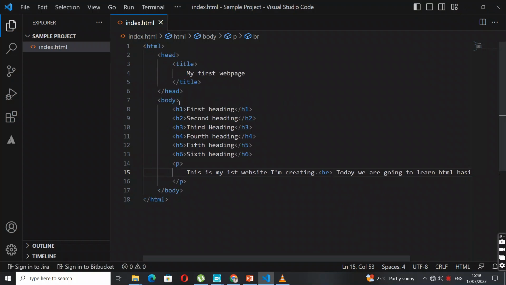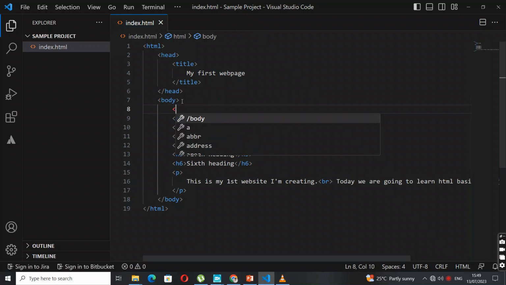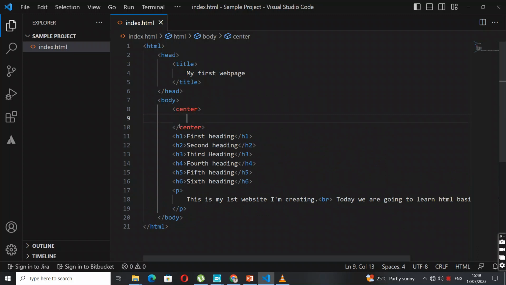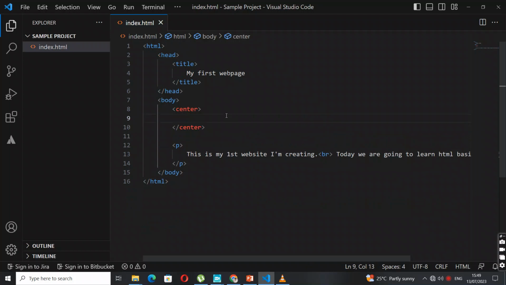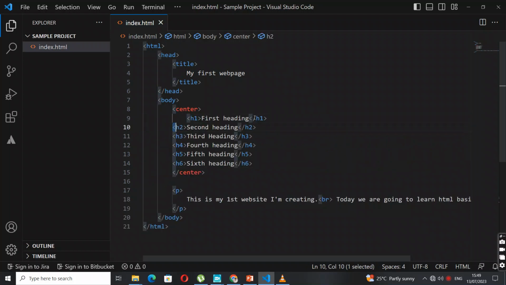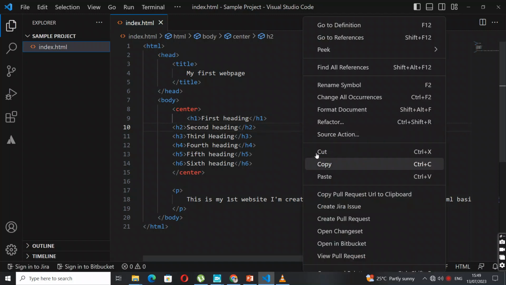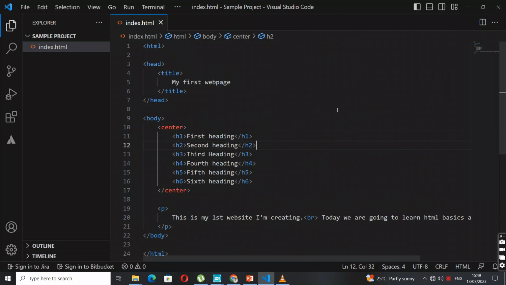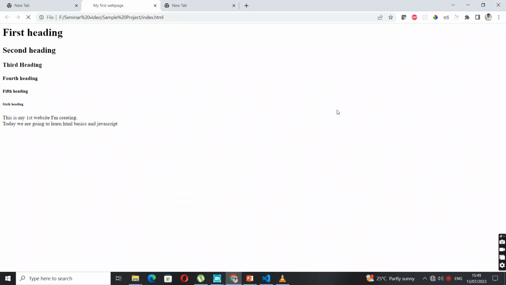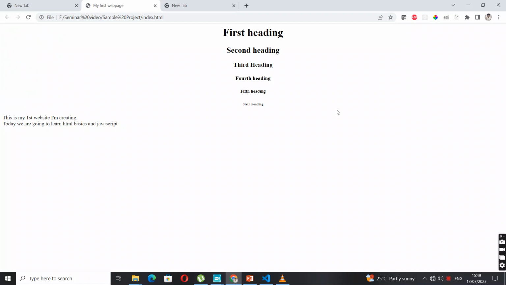Now if you want to bring the content to the center, we can use the center tag. Now I am copy-pasting this content. The alignment is not formatted, right? Now I am using format document, so it will automatically align the code. Now we will see the output. I am going to refresh. You see that our headings come to the center of the page. Likewise, we have to give the center content.